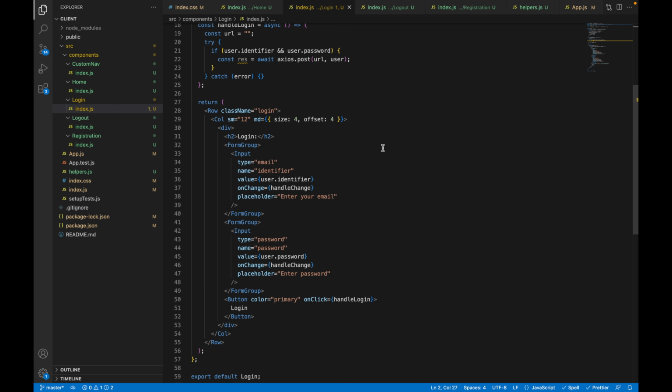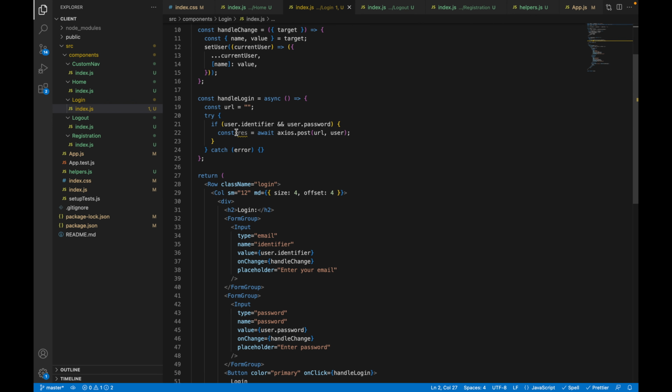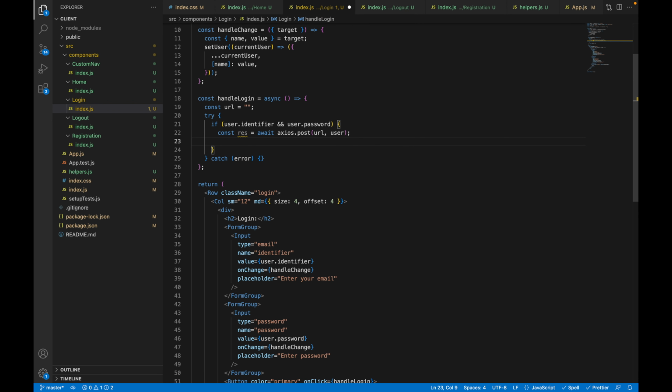Let's say that now we have this, we added the data, and this response will come back from the API. Let's console log res to see what res is. And before that, let's add the actual URL. Actually, we are going to use localhost, the server endpoint.